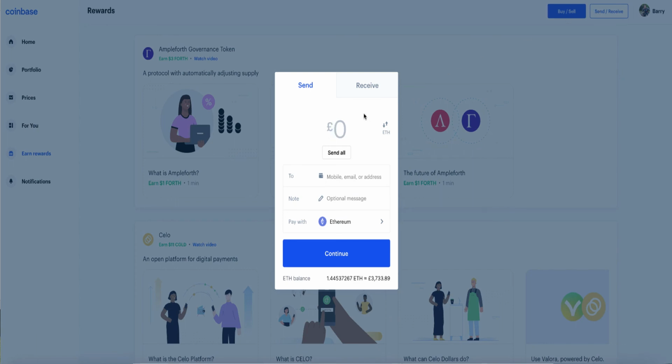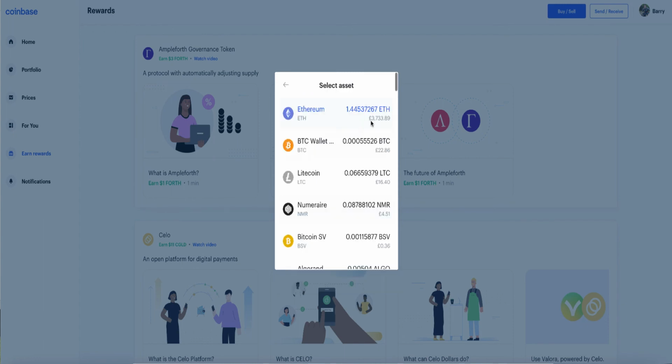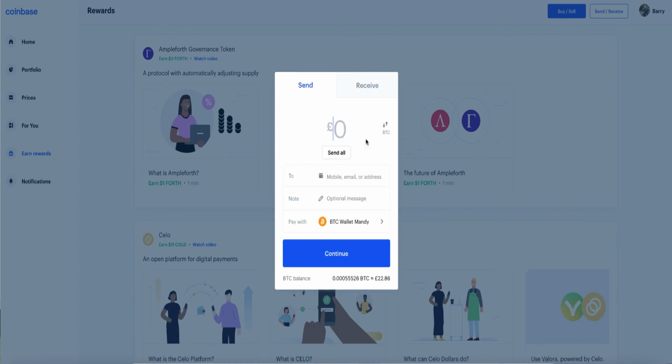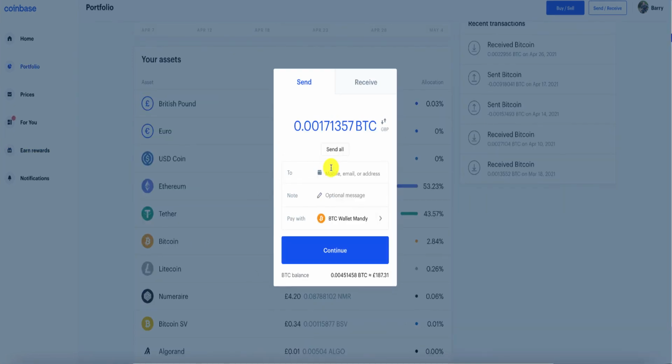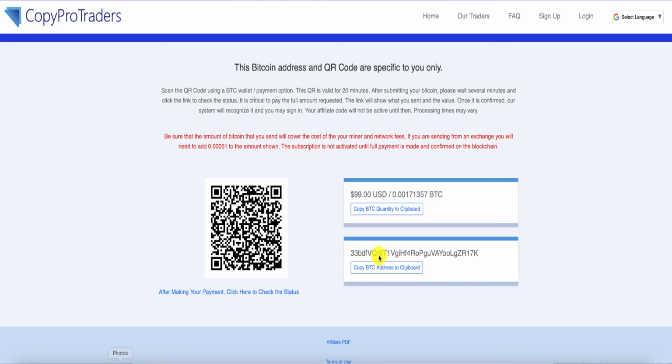So we go to send, receive. This time make sure it's on send. And then make sure we are paying with Bitcoin. So select the Bitcoin, but make sure that you select the right wallet with the correct amount in, and then just paste the amount in there.